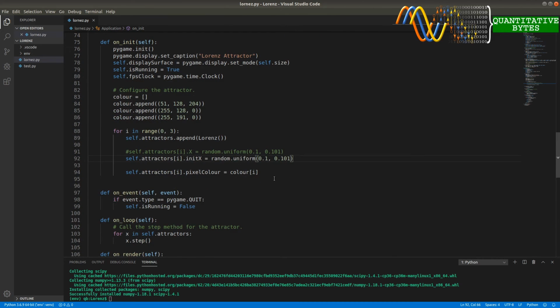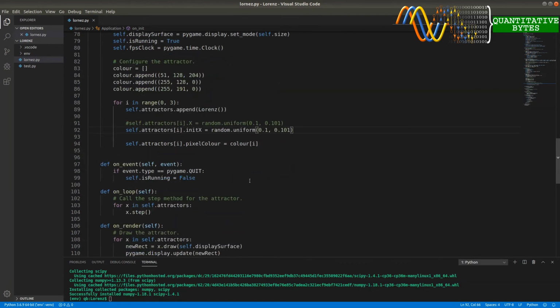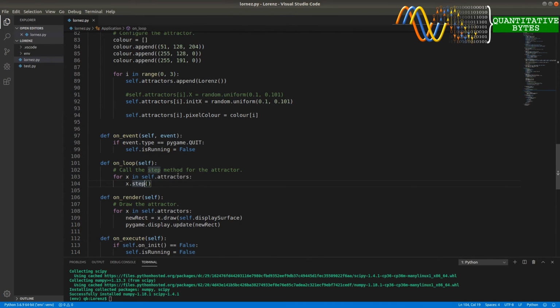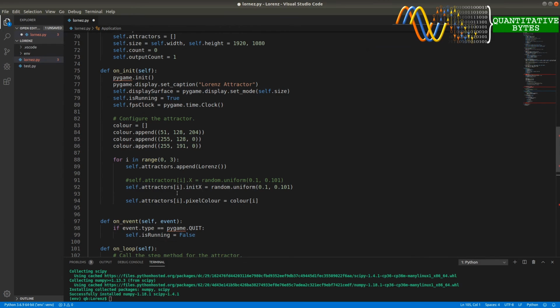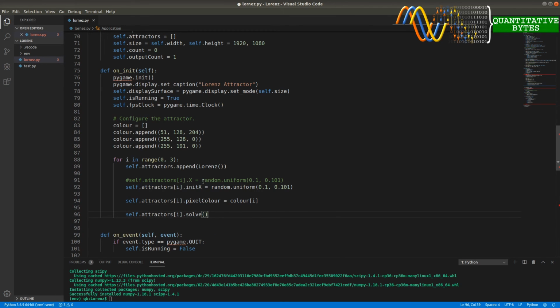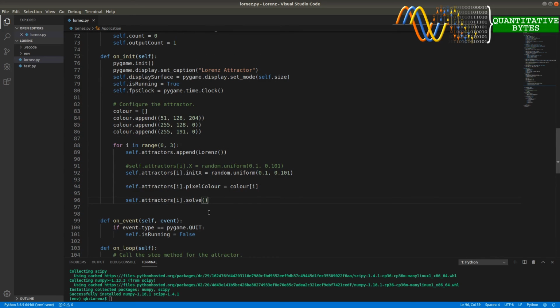And we need to modify here, just on loop, we want to call x.step3 rather than x.step, so we're calling the new step method. But we also need to make sure that, one last thing, in this loop, we call attractors I, and we're going to call the solve method for each one. So as we loop through here, when we configure the attractors, we set them up with the initial point, we define the color, and then we call the solve method that will actually force it to run through and calculate all of the solutions.